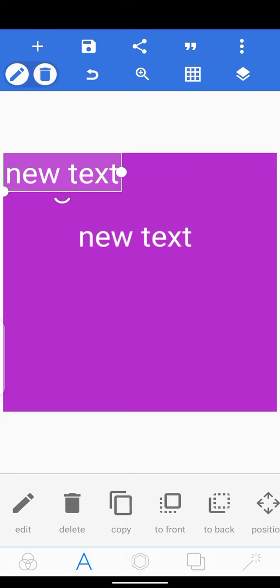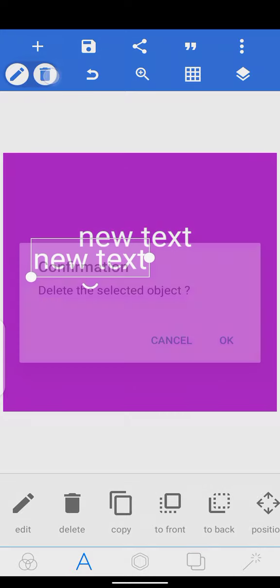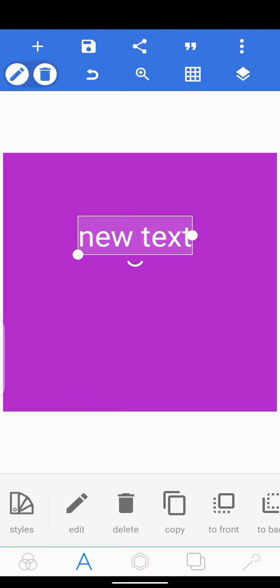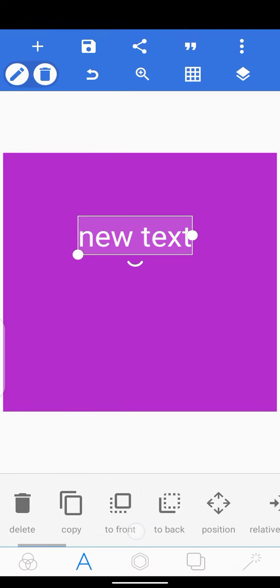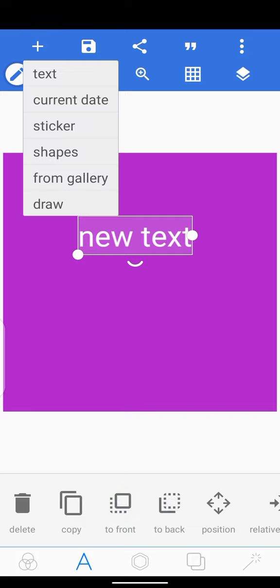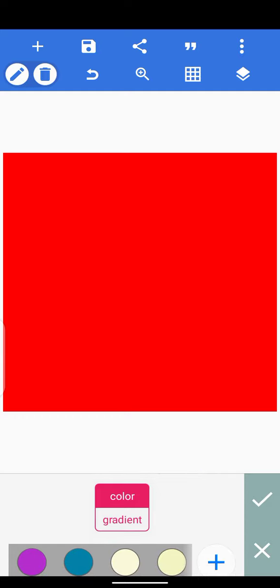Let's see. This, as you can see, is to delete. This is to copy the text or anything that we actually click on. This is to move to the front. This is to move to the back. Okay, I'm going to show you now. I'm going to import another shape. It goes all the way down. Let's color it. Since the text is white, let's change the color to, let's say, red.